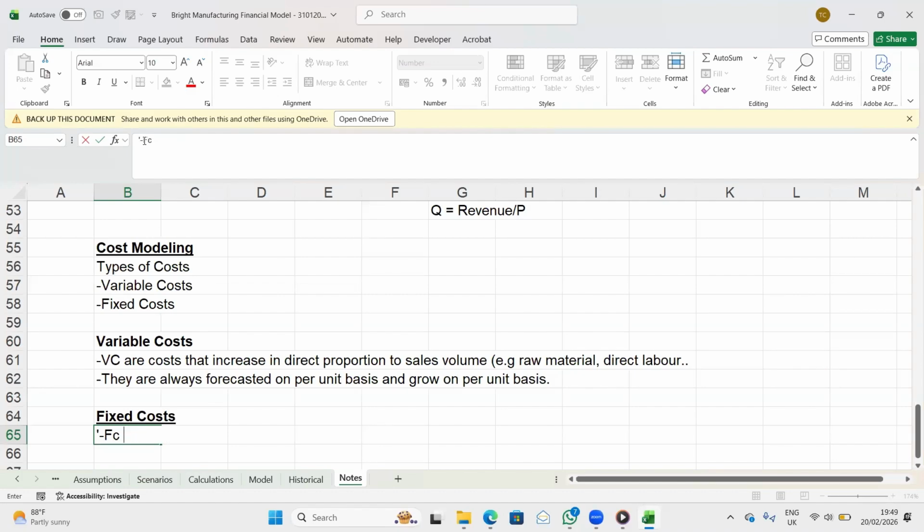Let me use your words. Fixed costs don't increase in proportion to sales, right? Yeah, that was what you said, and that's correct.